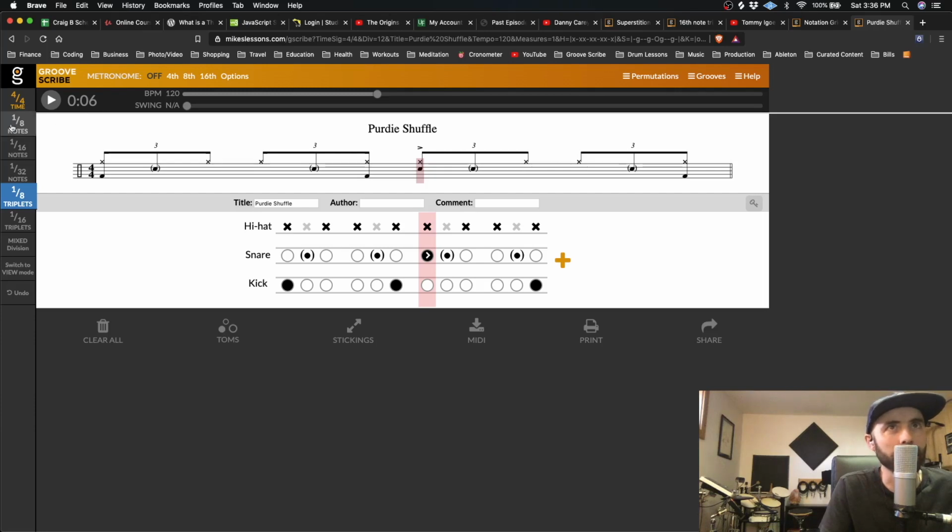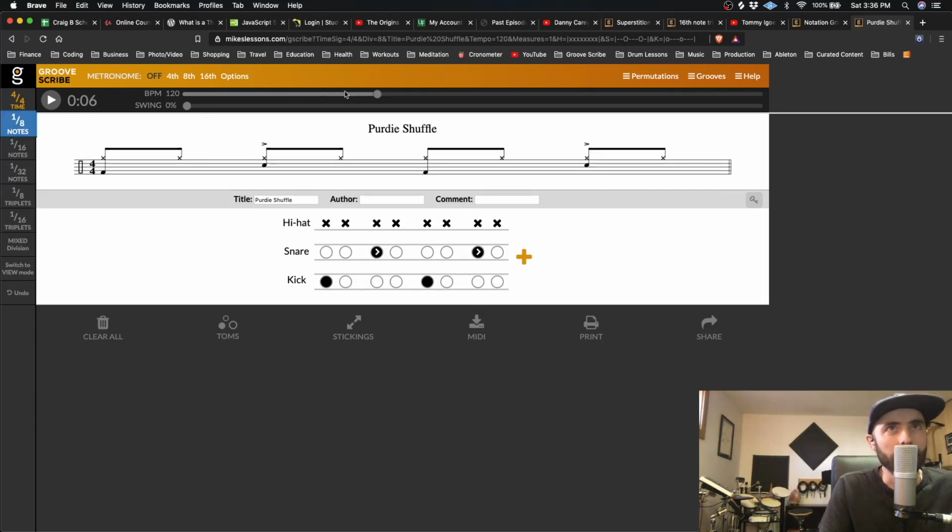Let me just go back to an 8th note groove here. You can slide this around. So this is great if you're learning a drum beat and let's say it's too hard for you to play. You could say, okay, I'm going to slow it way down to maybe 60 BPM.